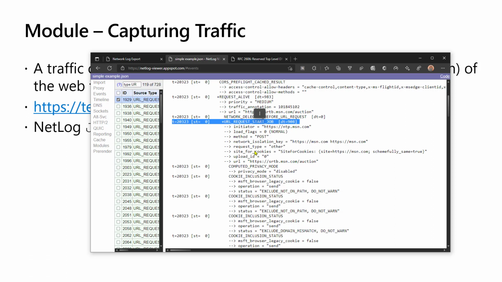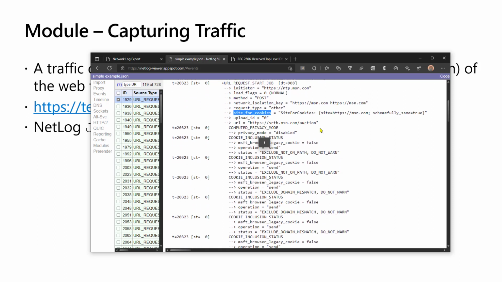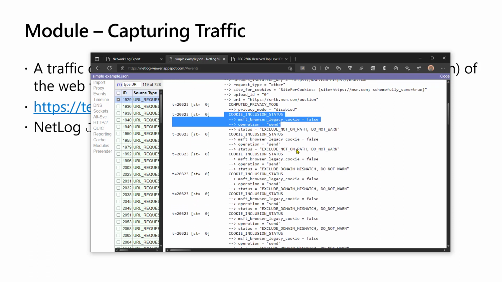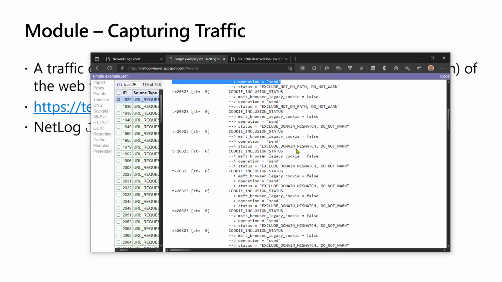It has a site for cookies, which indicates whether or not the site is being loaded in a third-party context. You'll see some information about cookies and whether or not they're being sent on the request. So if you've ever heard about changes like SameSite-by-default cookies, you can use the information from the cookie inclusion events to determine whether or not a cookie was being sent or not.